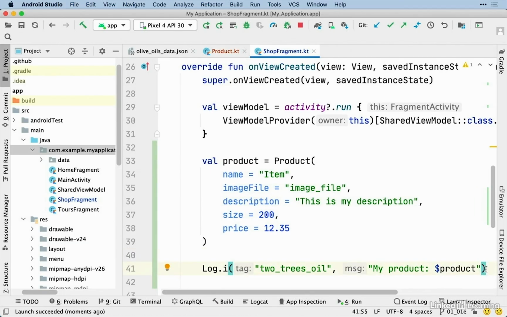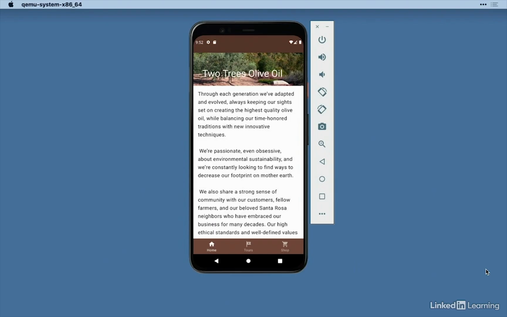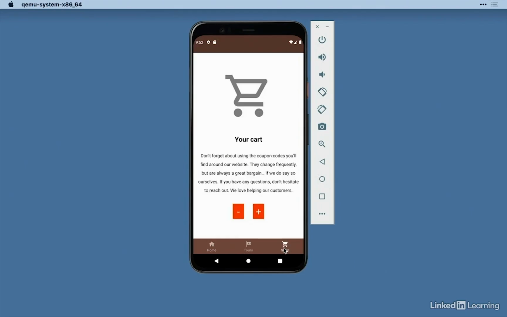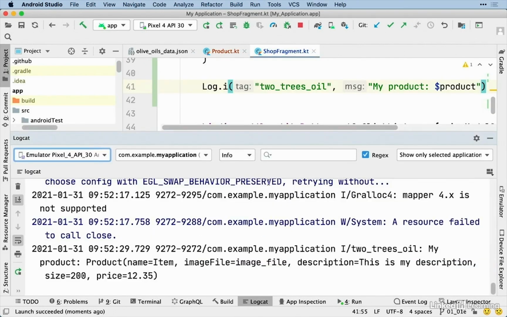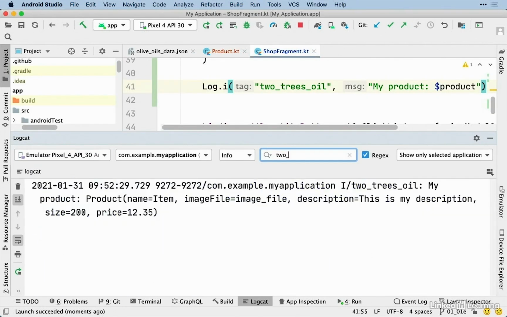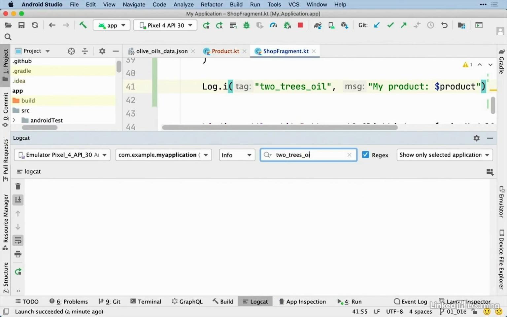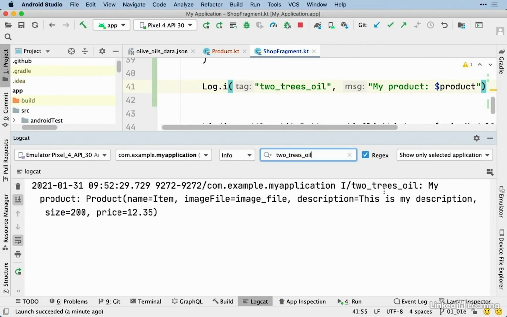Since we've made these changes on our shop fragment, we need to go over to our emulator and navigate there first. We'll go over to the emulator, then we'll click on shop, and now we can go back and check out Logcat. When we open up our Logcat, we see a lot of things printed out, but let's trim it down to our log tag, 2trees_oil. And there we have it, our sentence, my product, and then the toString representation of our product data class.